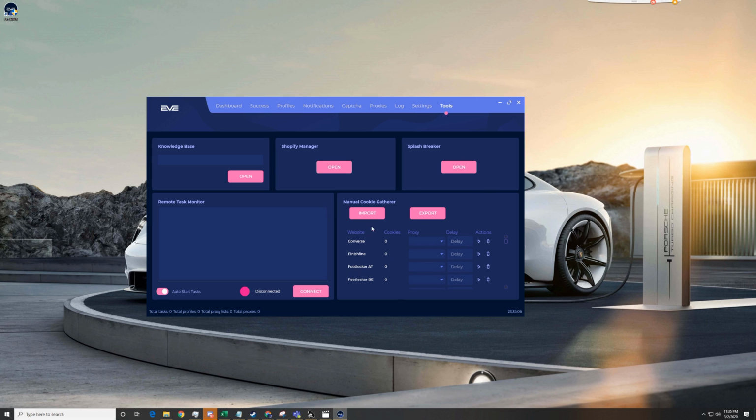So these are the tools, and these are the cookie importers. Let's see what they got here. Converse, Finish Line, Foot Locker. Now some bots have stopped requiring the use of this, but it looks like this is here. Maybe they need to add this Easy Supply and help with the cookies, and maybe that helps around some of the splash break stuff. But we'll see.